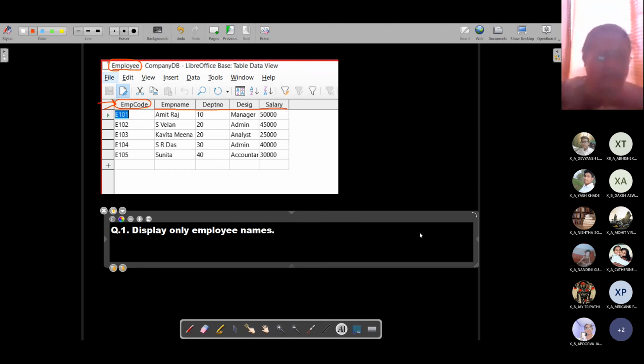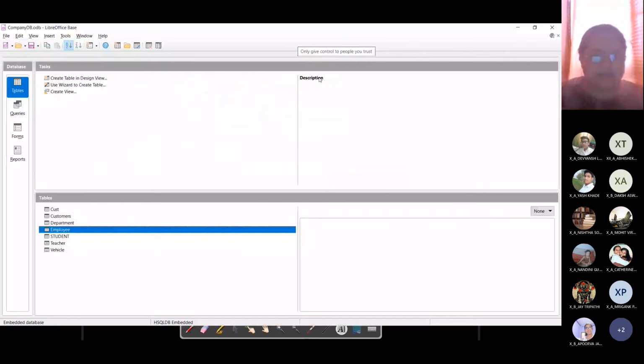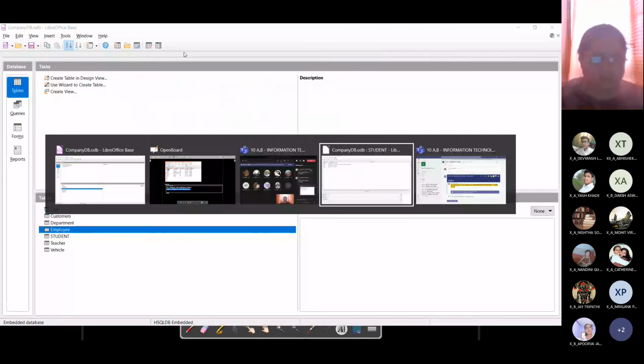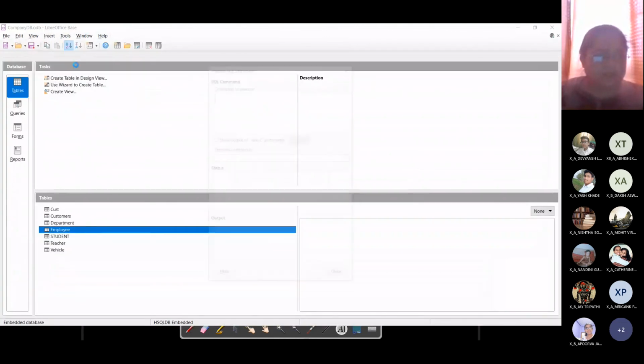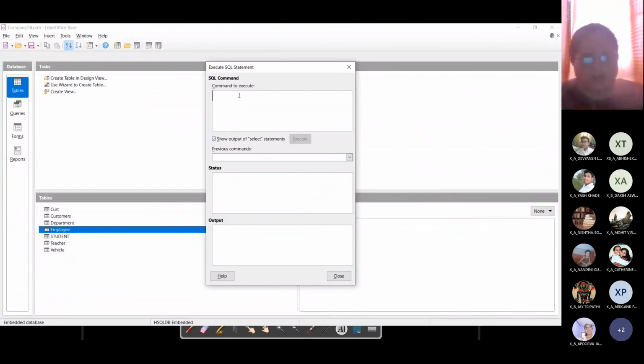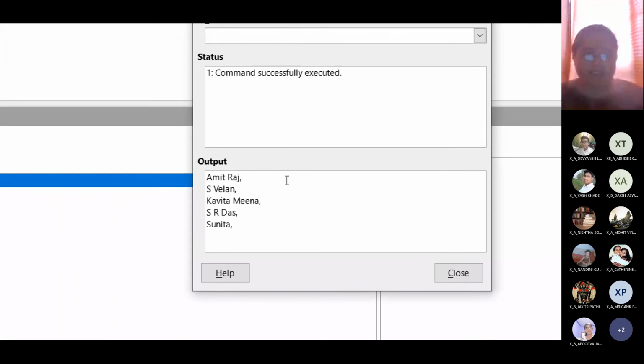So what query will I write here? Only employee names are to be displayed. So the SQL will be select emp name from employee. Okay, I'm going to run this. So I'm going to close this and let us run it there. Tools, SQL. First check this show output, paste your SQL, and here you can see the names of all the employees are being displayed.